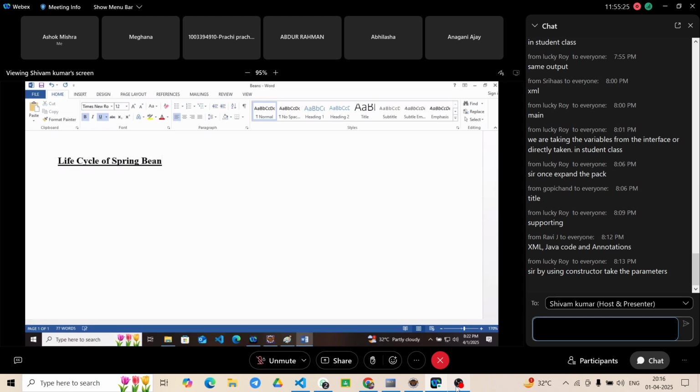First of all, who will define the life cycle of a bean? Obviously Spring, or the IOC container. According to you, what is the first stage of the life cycle of a bean? Creation, or we can say instantiation. Instantiation means creation only, when the bean is created.